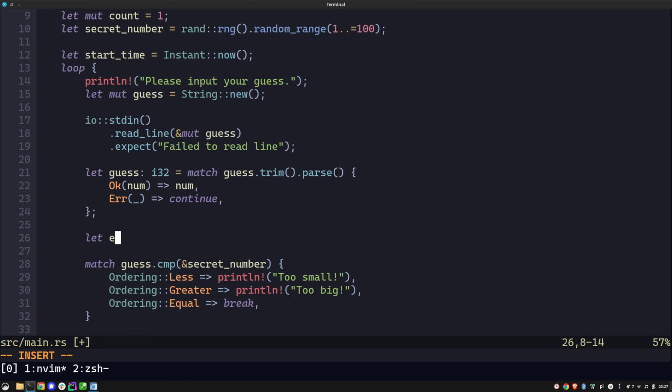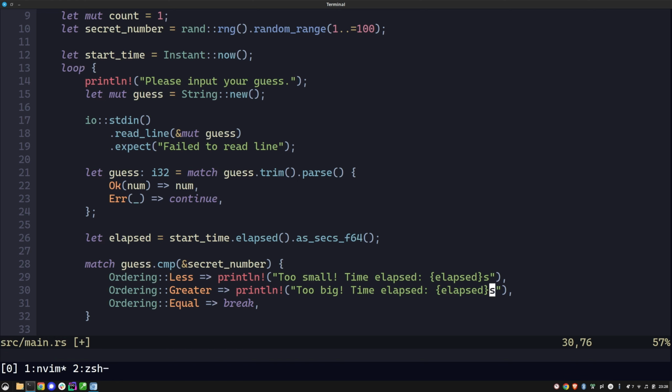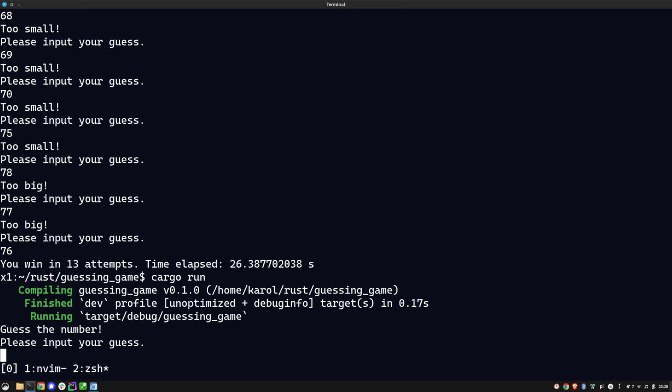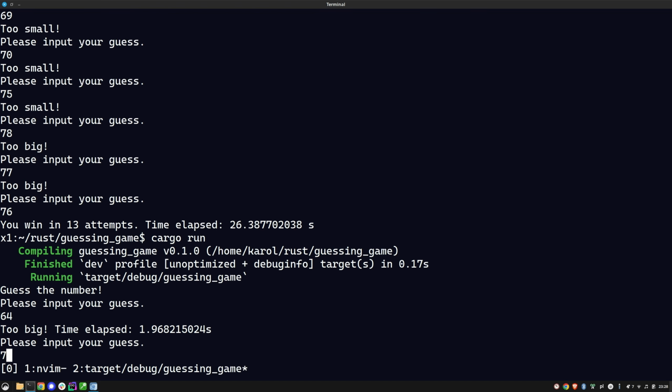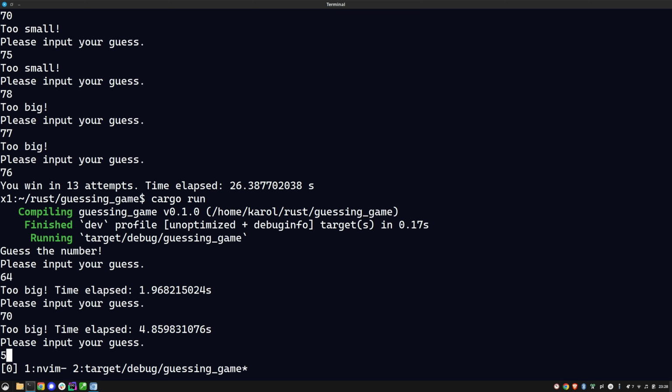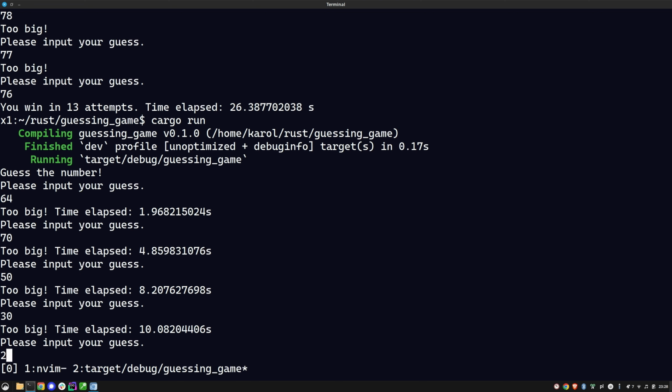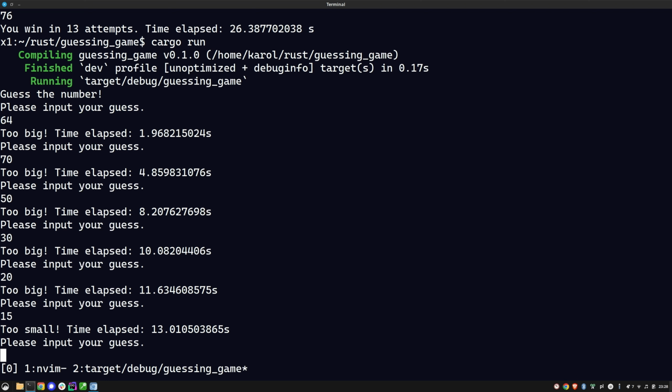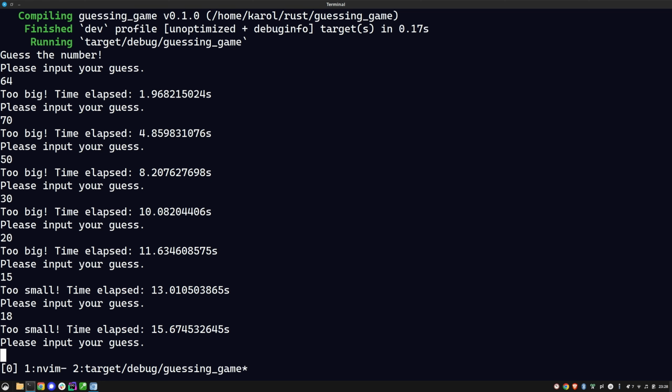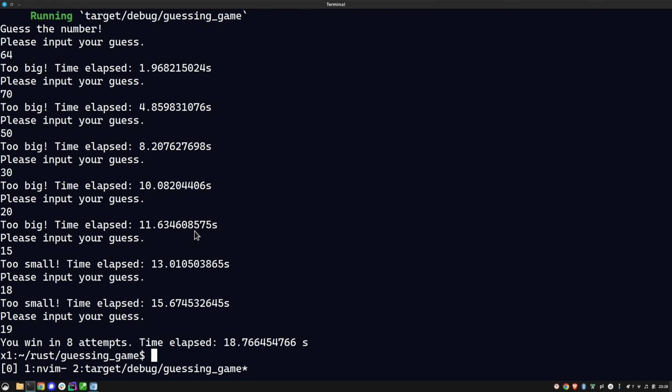So let elapsed equals start time elapsed as seconds f64, like so. Time elapsed seconds, and the same here. So now we can show the elapsed time every time you guess. 70, 50, 30, 20, 15, 18, 19, okay. 8 attempts, 18 seconds.